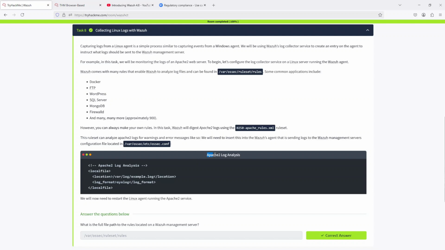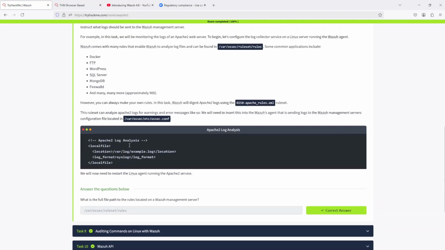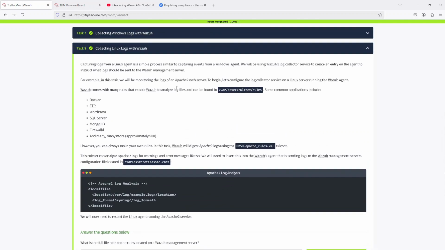This snippet is relevant for Apache 2 log analysis. And after that, we will need to restart the Linux agent running the Apache 2 service. And one question for this task is, what is the full file path to the rules located on a Wazuh management server? And there is an answer in the instruction. So let's now proceed to do this task hands-on.